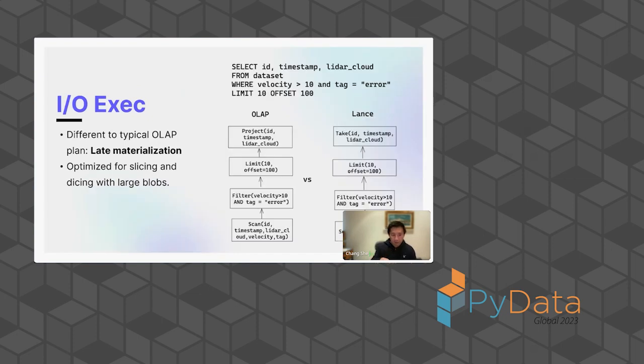The IO, the scanner, is also very different, and it's optimized for large blob data. In particular, if you have a query like this, like select from, with some filters and limit offset, on the left you see the traditional IO plan for an OLAP type of query, where at the bottom is where you read out all of the columns from the select and the where, and then you go through the rest of that query.